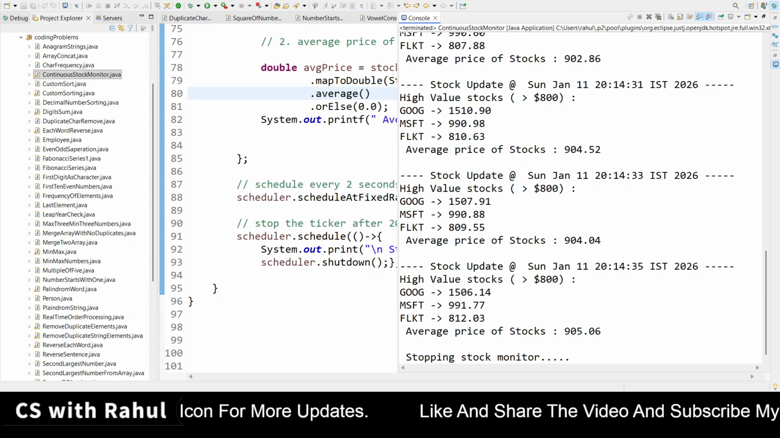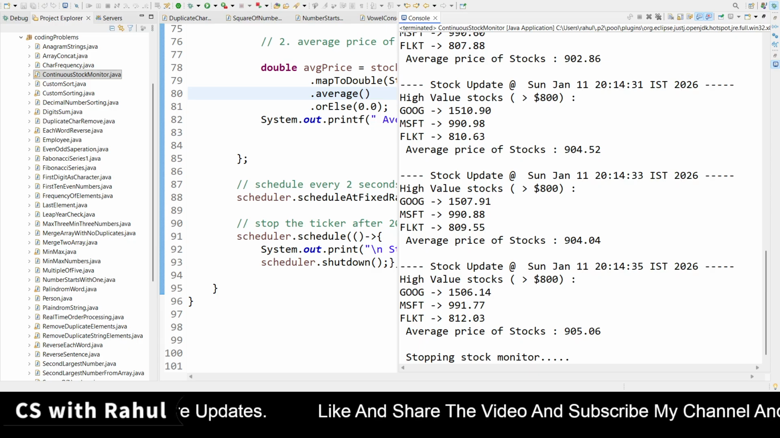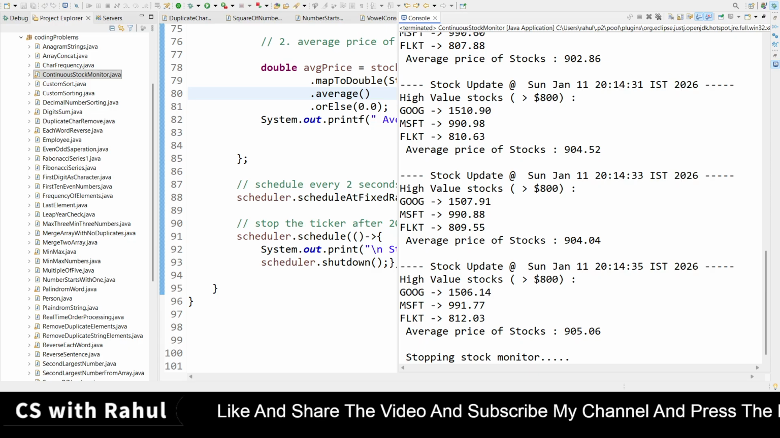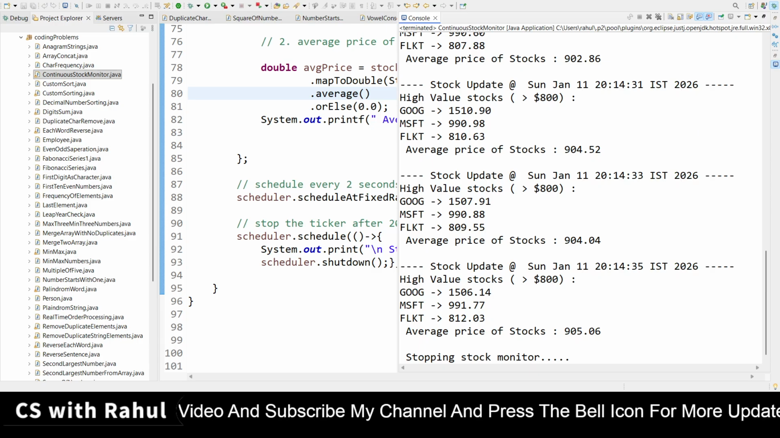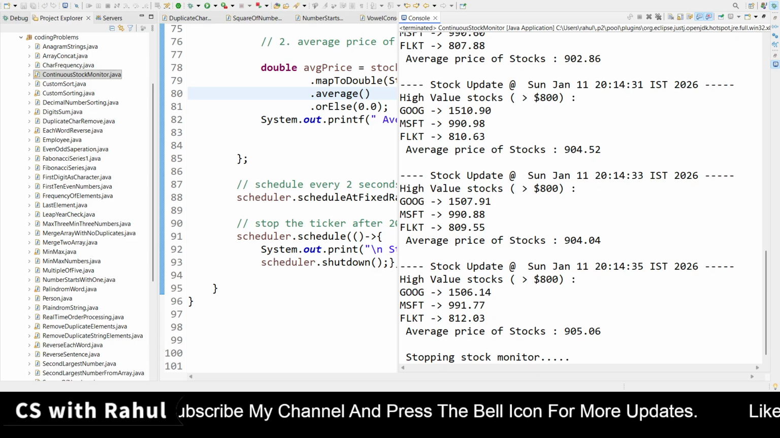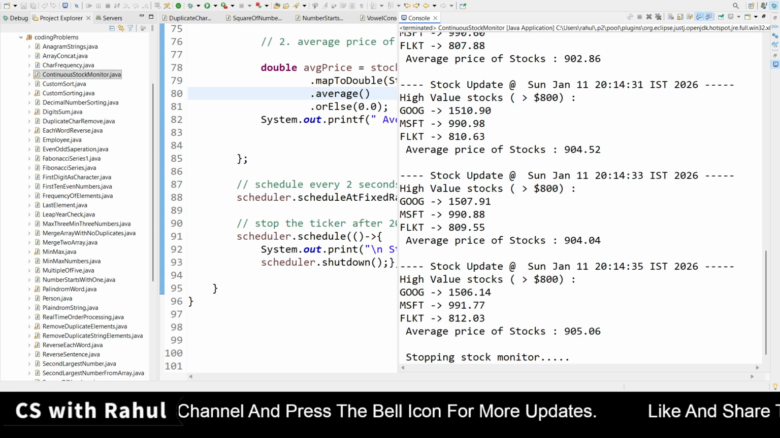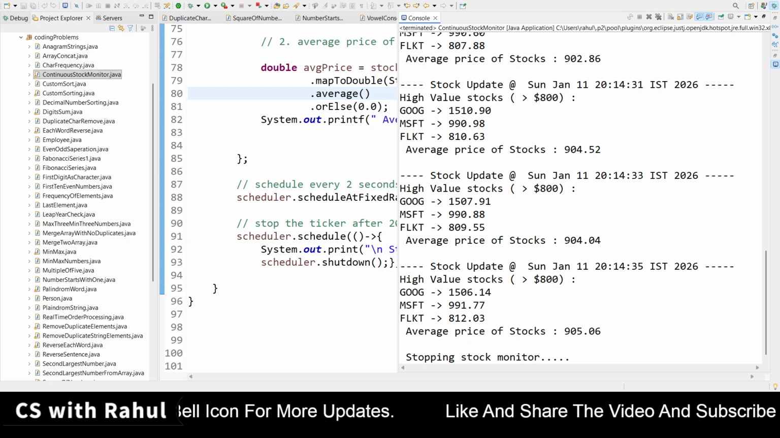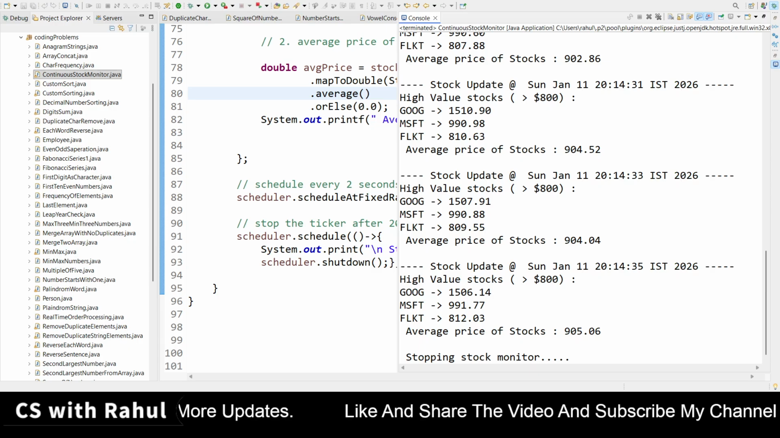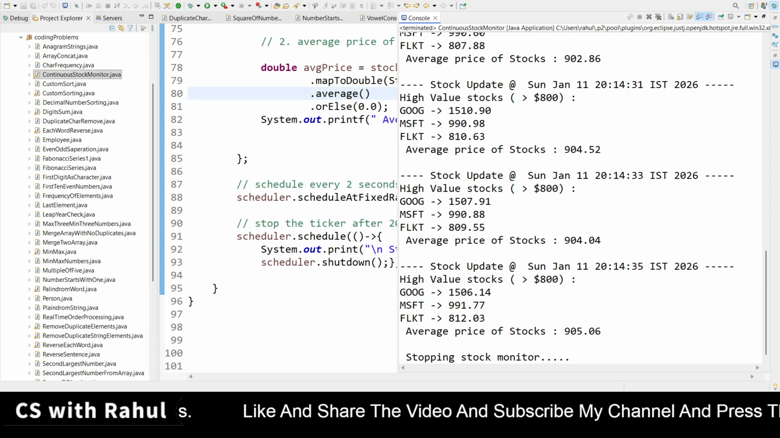So guys, if you have watched the complete video, please practice it, because once you practice, only then will the concept be clear. Here we have used many things of Java 8, like filter, we have used the average method, method reference, and threading also we have used here.